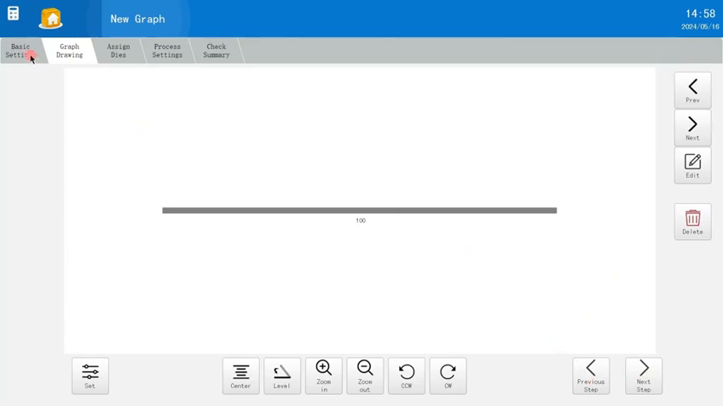The programming of graphic products is divided into 4 parts, which are graphic drawing, mold allocation, process setting, and check summary. The center of the interface is the graph drawing area. Click to draw the profile shape of the bent workpiece.